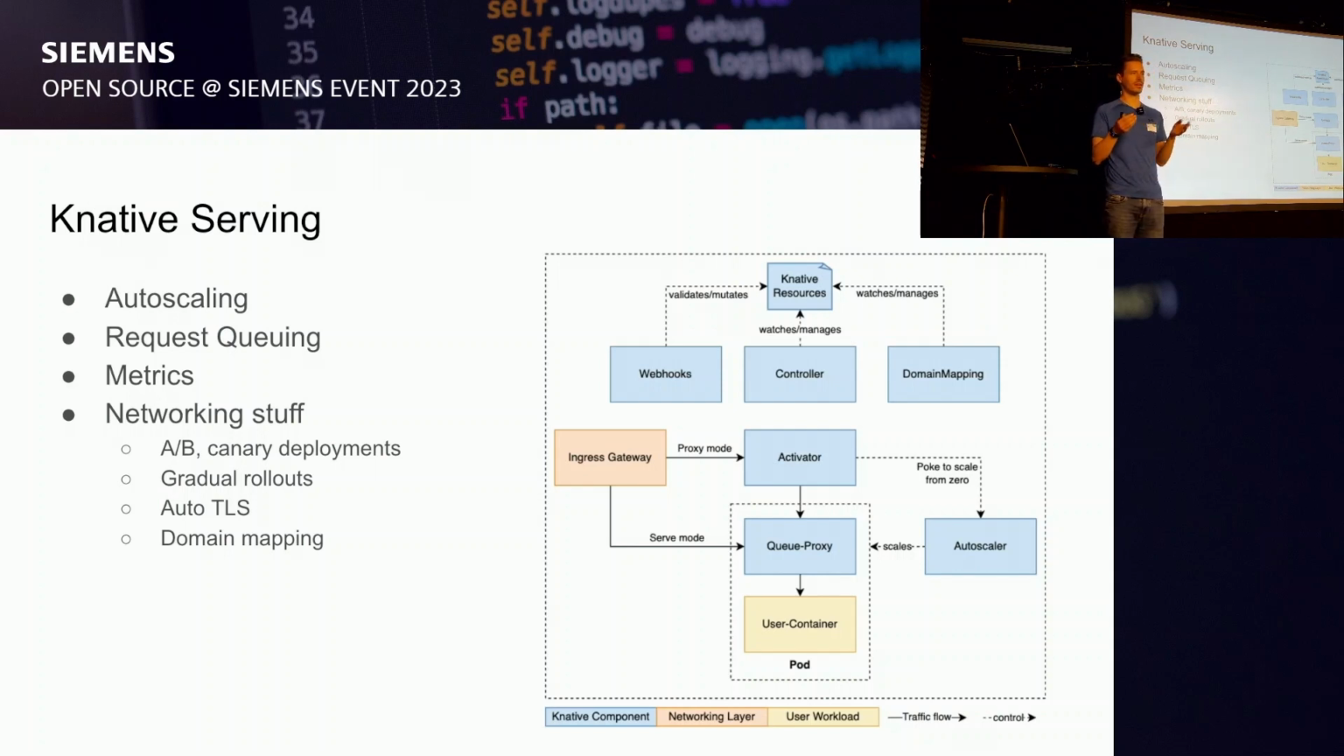That's a bit different from things like KEDA, who only take care about scaling up and down, but if you scale to 0, you will get an error if you request it because there is no one listening anymore. We also do a lot of observability stuff. We have metrics in there, additional ones that we automatically create, so you don't have to put this into your application code. And we can do all the fancy stuff with networking, like A/B deployments, canary deployments. We can do gradual rollouts or multi-version rollouts where you have different URLs for different versions, and you can A/B test your new version before the actual user sees it and stuff like that.